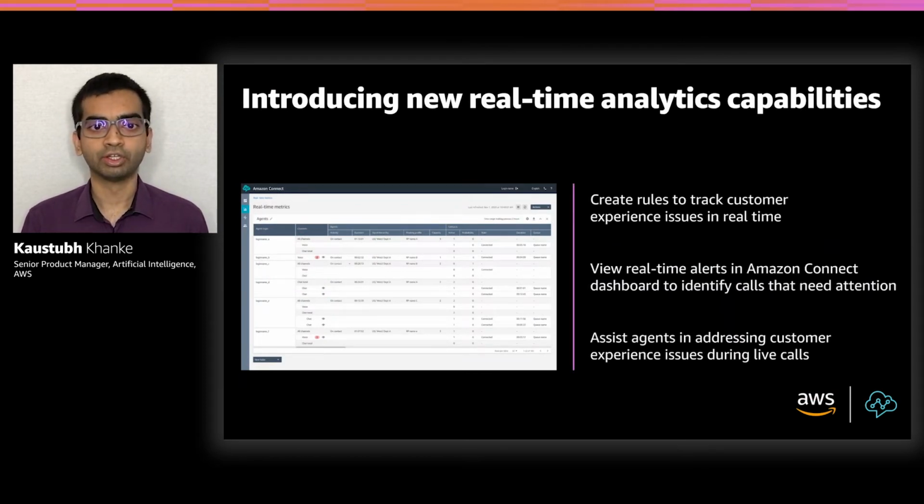In the past, you could only analyze completed call recordings with Contact Lens. Now, you can also get real-time call analytics that enable supervisors to detect and resolve customer experience issues during live calls. With the automated contact categorization capability of Contact Lens, you can also create rules to track customer experience issues and trigger real-time alerts to supervisors.